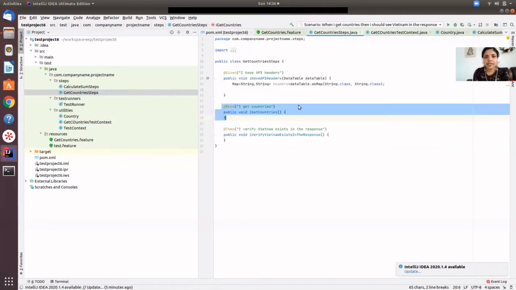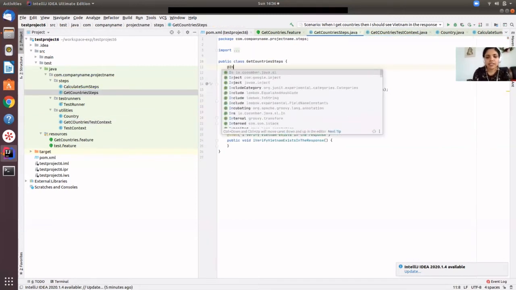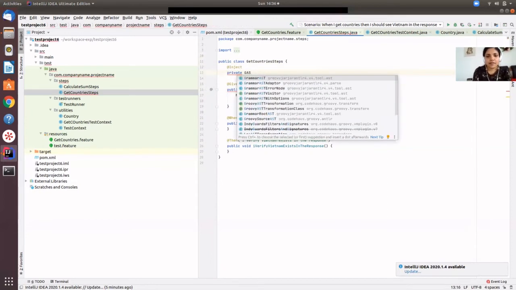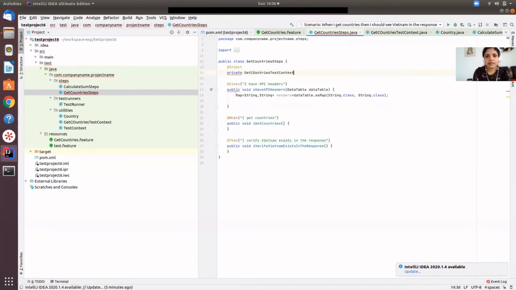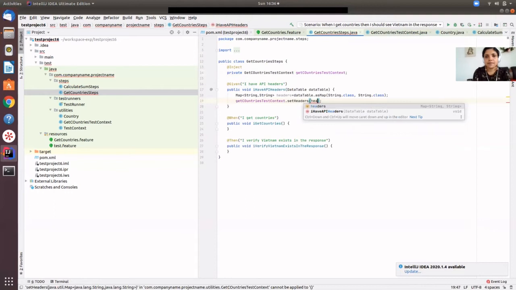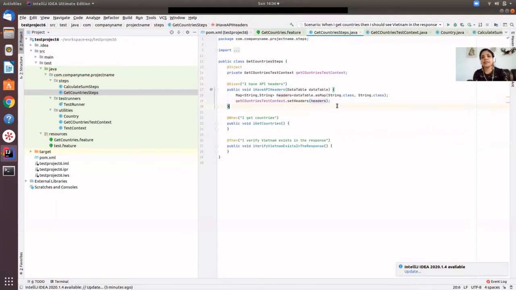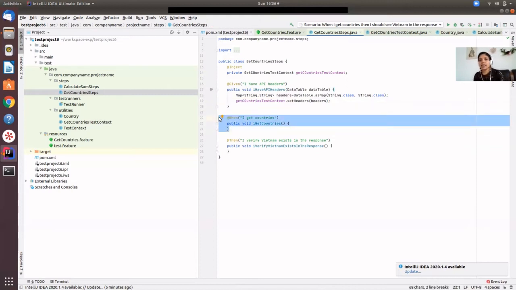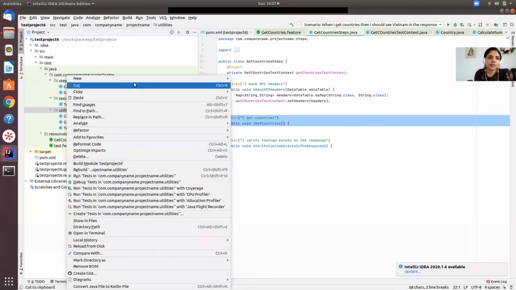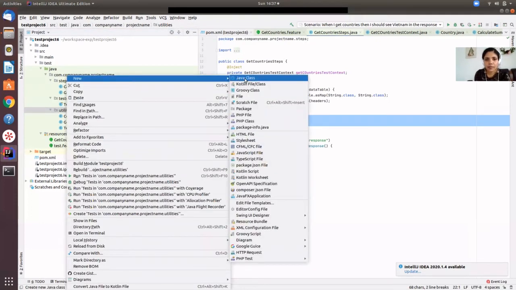So I'm going back to get country steps and inject my test context here. Get countries test context, and in that get countries test context, I'm going to save my headers. Okay, so now I have the headers saved. Now the next bit comes to making a get call to the REST API. So for that, I need to make a REST util where I can make use of rest assured to make a get call to the API that I have shown.